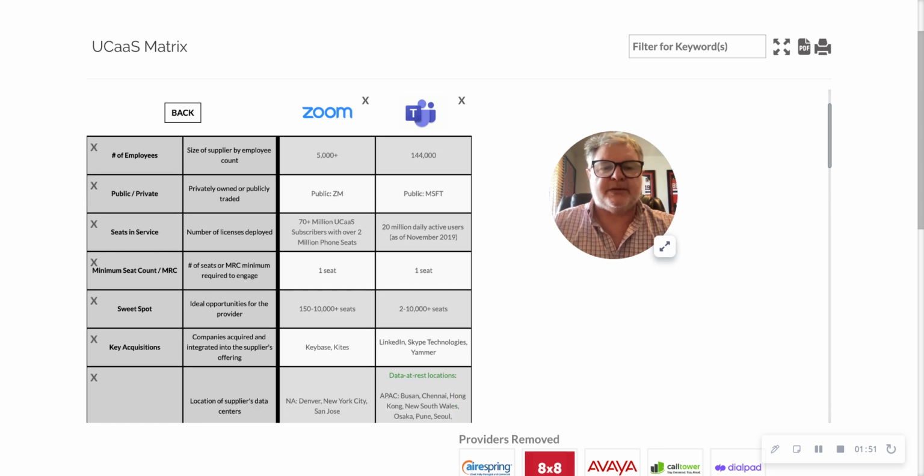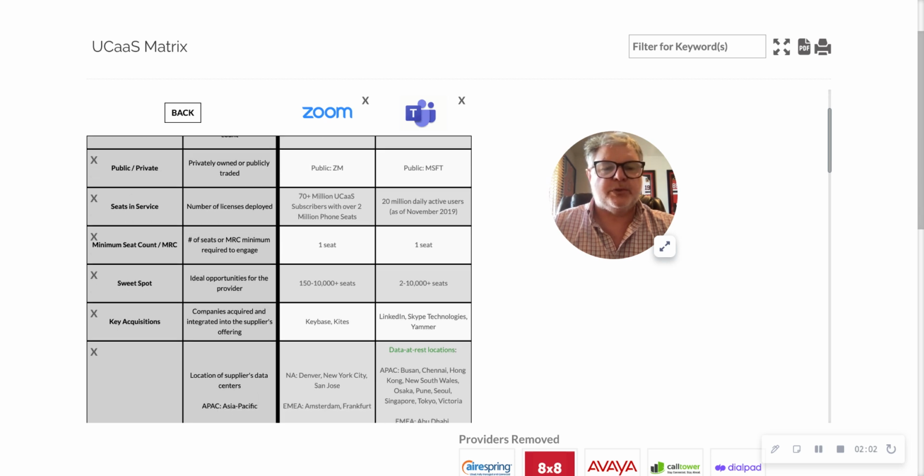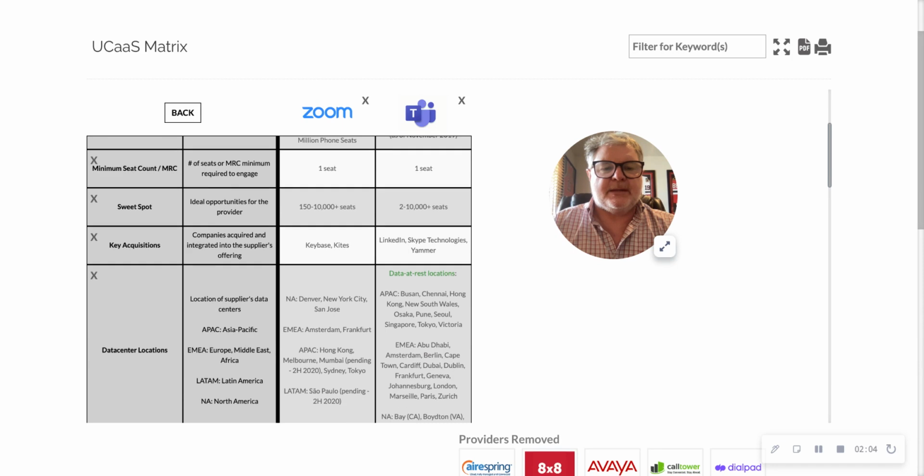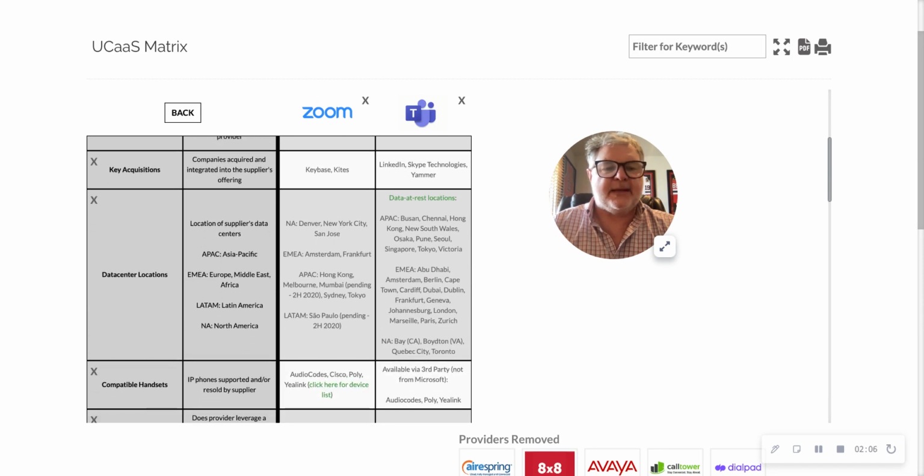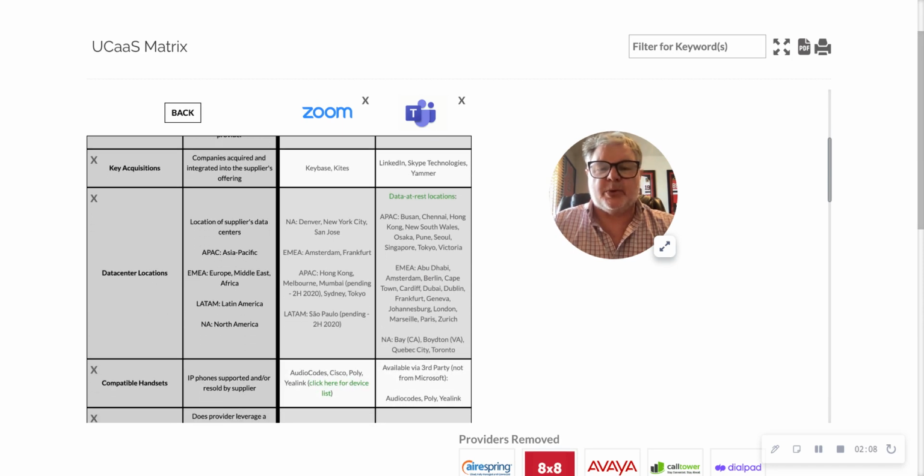Seats in service, obviously Zoom's got quite a few in terms of voice. I think these numbers have changed quite a bit. I would put these vendors pretty close to each other in terms of voice users. The key acquisitions that they've made in the industry, where their data centers are located. This is important more if you're a global organization. So if you have locations outside of North America, the proximity of the provider's data centers to your end users in terms of call quality is going to be important.